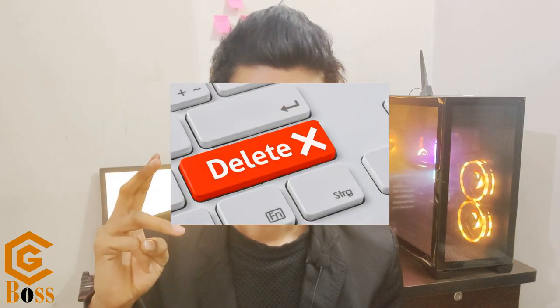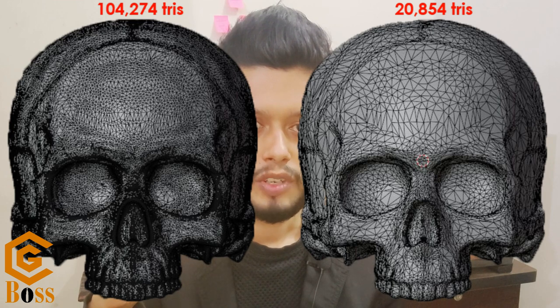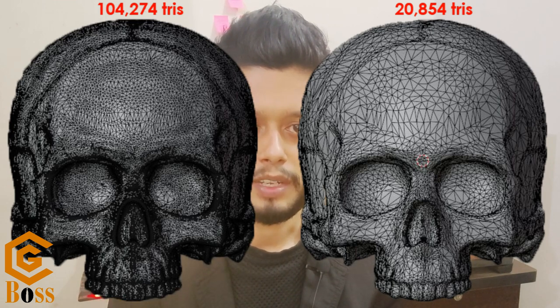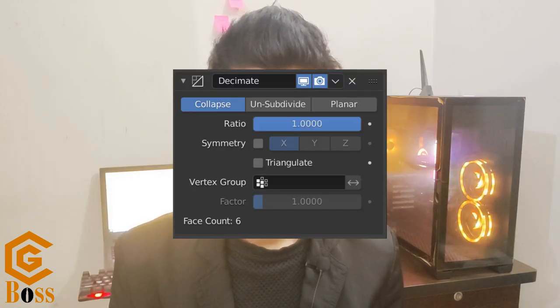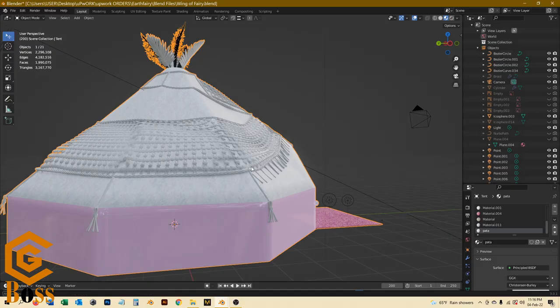Okay guys, there are many ways to do this, such as: one, changing the design of the tent; two, baking texture from a high poly object to a low poly object; three, deleting unnecessary objects; four, using a special modifier for reducing vertex count, the name of that modifier is Decimate, etc. I will apply several of these ways to this model. Now we will see how we modeled the various objects of this tent.